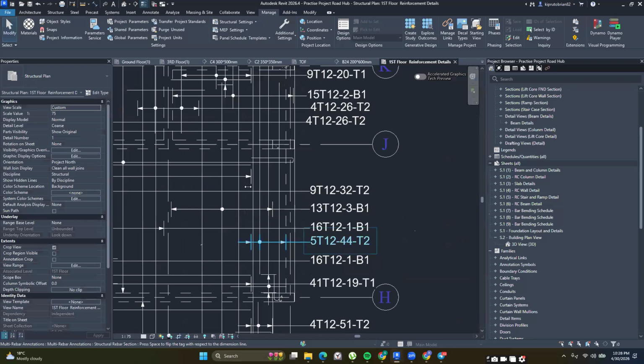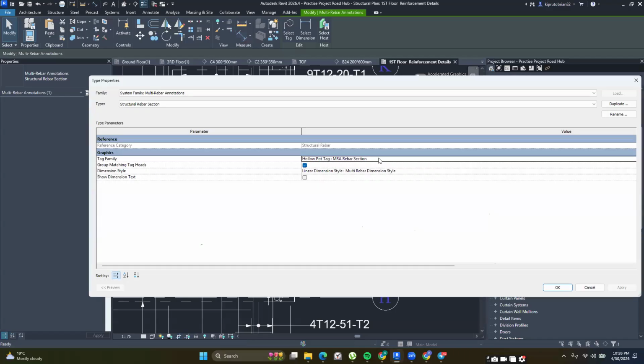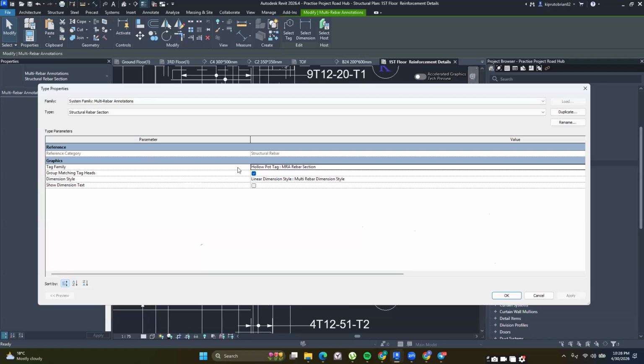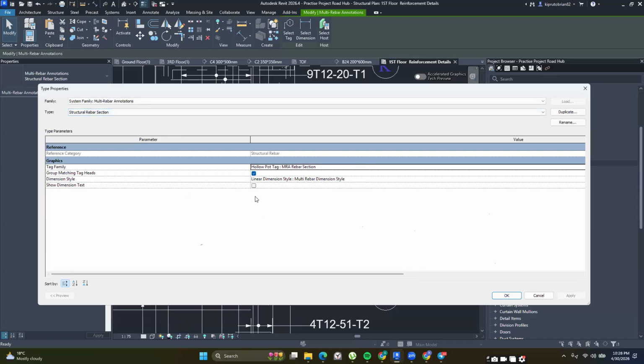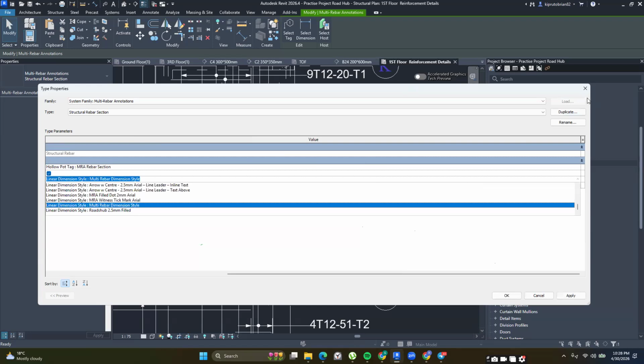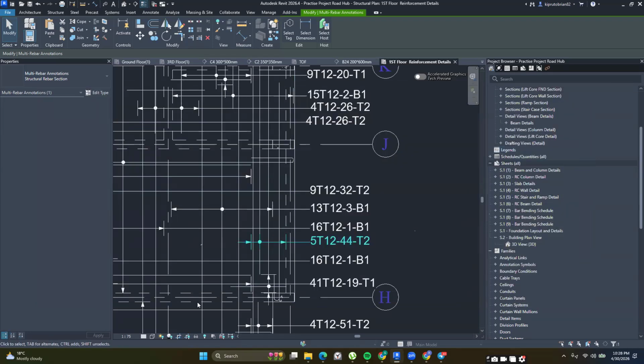So when you are creating the multi-rebar tag, it has two components: the tag family and the dimension style. In the tag family, you could have the multi-rebar section and the dimension style, right? Any multi-rebar section that has this particular dimension style is going to be updated automatically. But you could always create multiple so that you can choose between them, depending on the scale you are working with. All right, so just allow me to proceed.